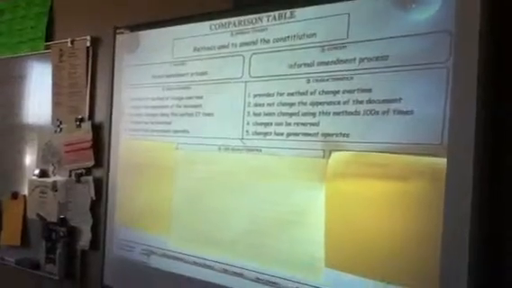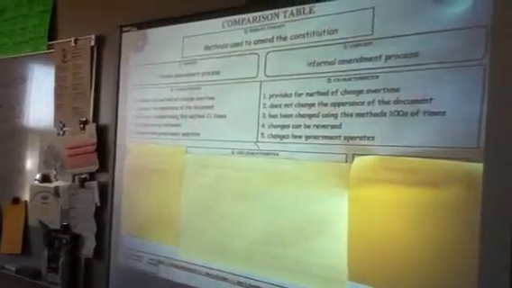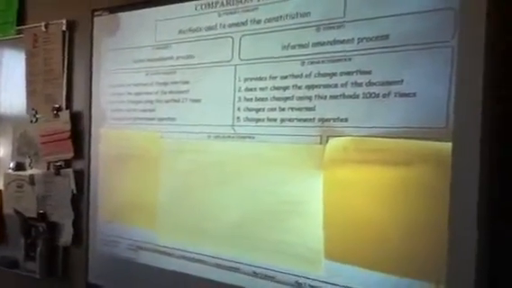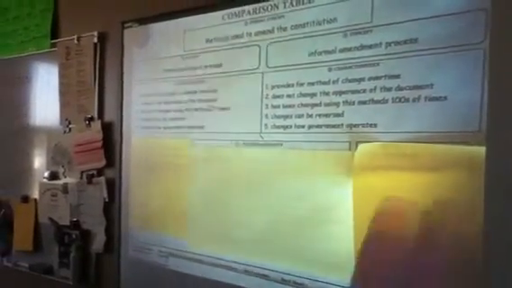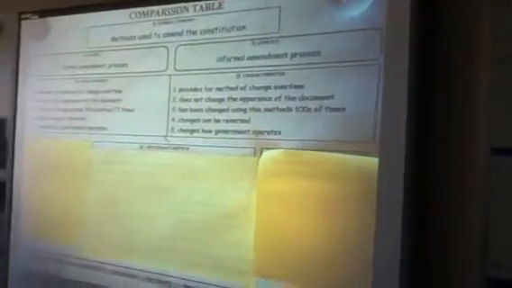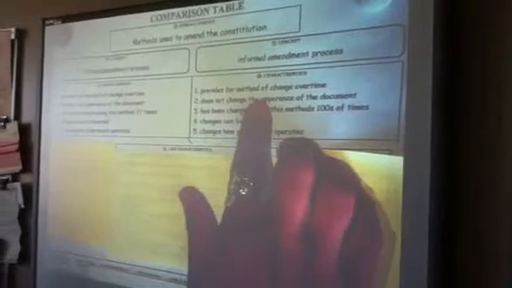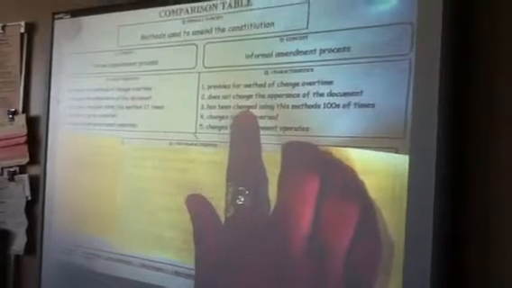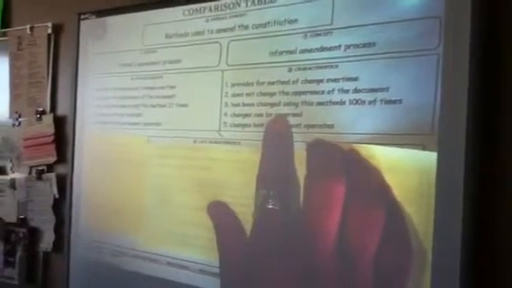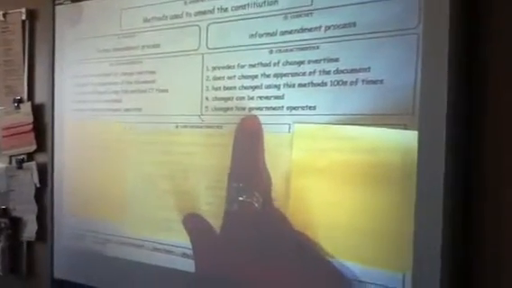It provides for a method of change over time, changes the appearance of the document. It's been used 27 times. Changes can be reversed, and it changes how the government itself operates. Now, our other concept that we're looking at is the informal amendment process. That also provides for that method of change over time to keep that living document relevant. It does not change the appearance of the document. It's been changed using this method hundreds of times. Changes can also be reversed, and it changes how the government operates as well.